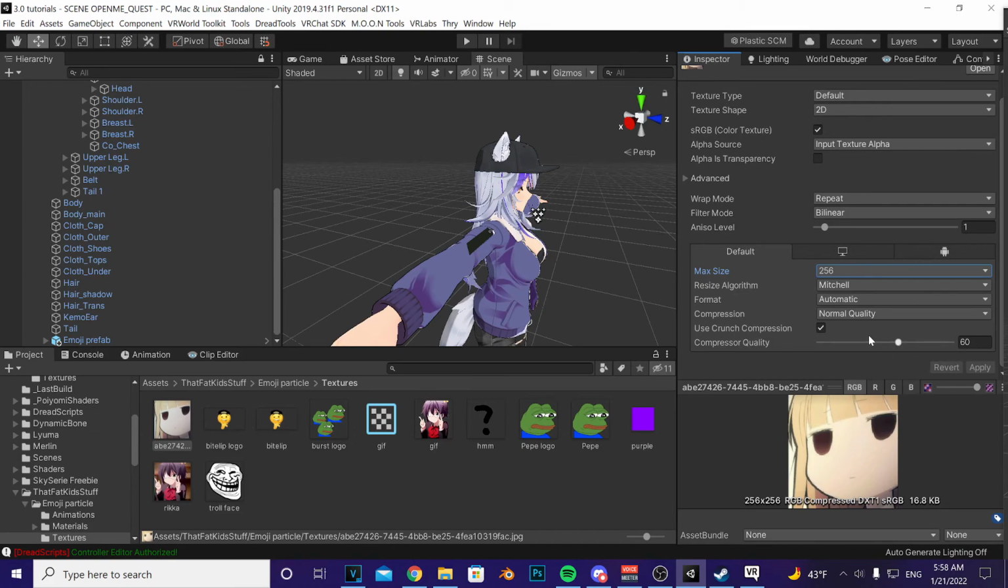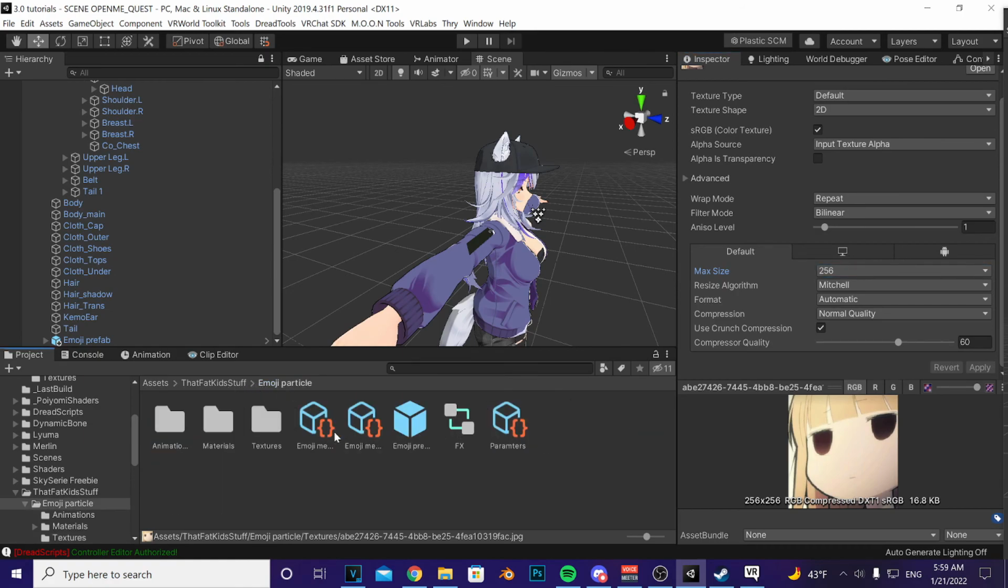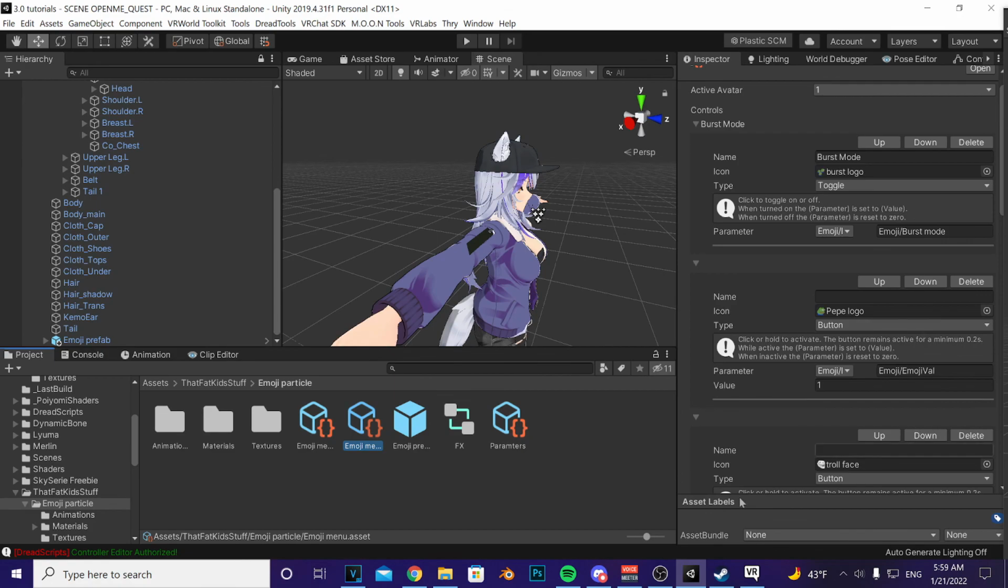That'll bring the file size down, which is negligible, but it'll bring the file size down if that's something you might be concerned about. But once you've made it that size, then you can go ahead and drag the picture into the icon tab and you should be good to go.